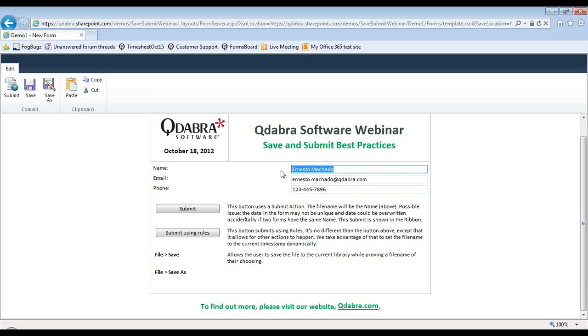That immediately brings up a possible issue, and it's that the name may not be unique. If you have a non-unique name, you have the possibility of overwriting data. If there are two records with the same name, you're going to get overwrite, and that's not a good scenario. You're going to lose data. This submit button is the same submit operation as is shown in the SharePoint ribbon right here, top left.